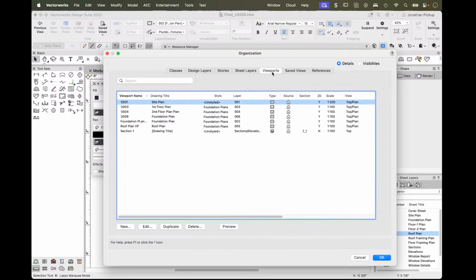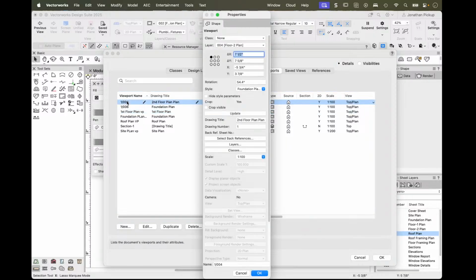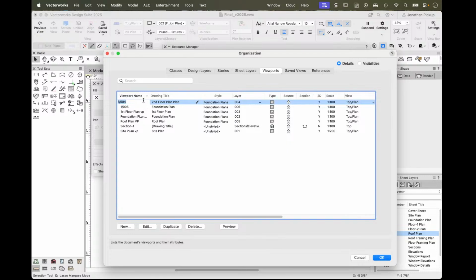So I go to viewports, and there they are there. There's their names here, and I find these names awkward. I find that one there awkward. I'd rather that one was site plan BP. And this one would be better if it was first floor VP, because I just find this a bit awkward. Now I've only got a handful of design layers and drawings here, so it's not so bad. This is my second floor plan. Second floor plan, and what was that?